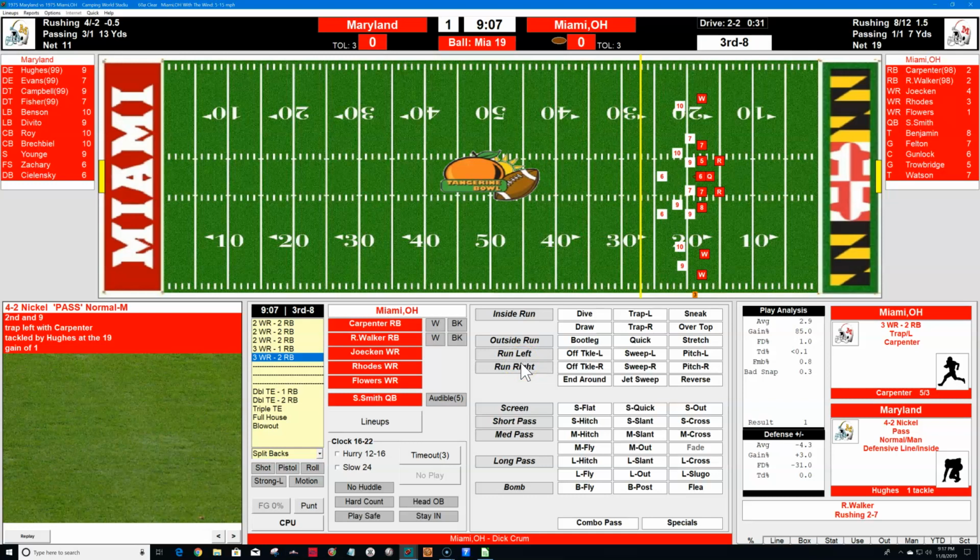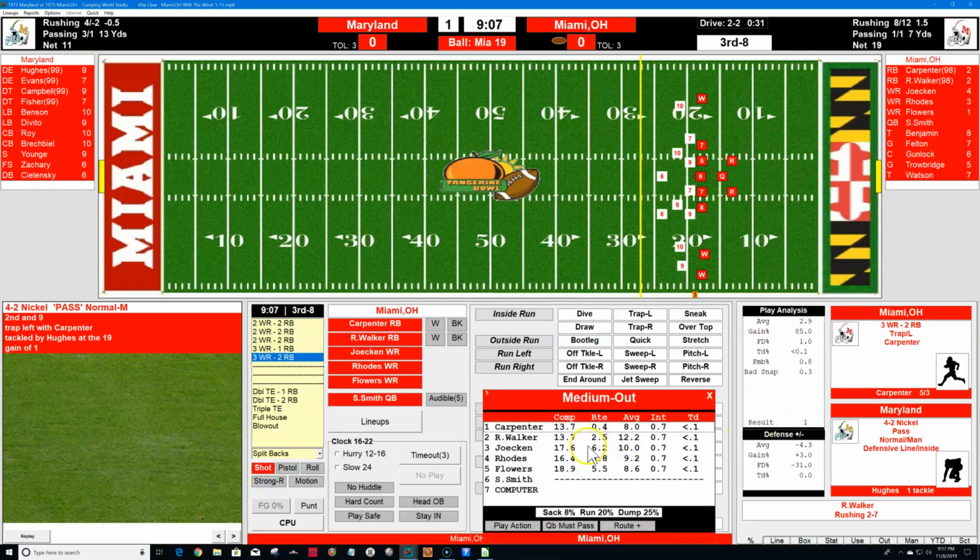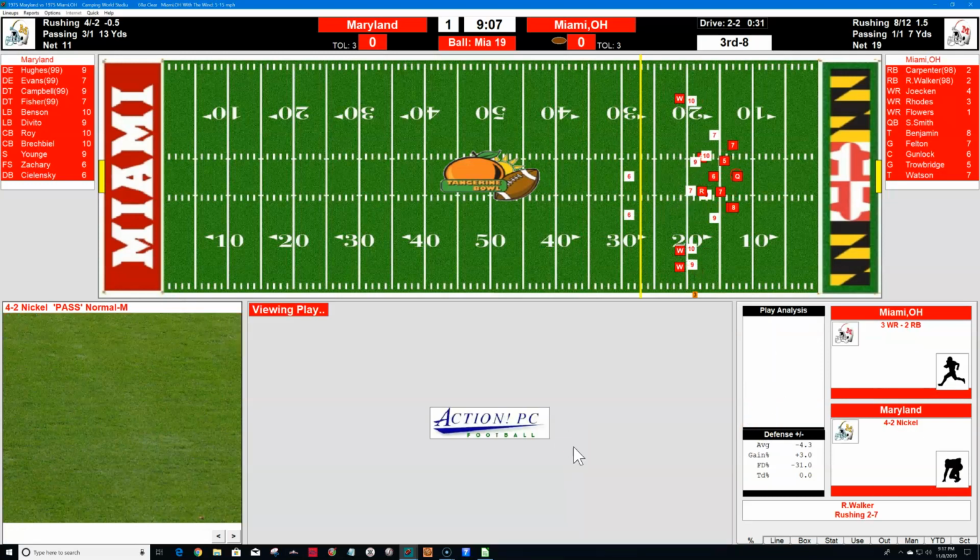Walker, that was his 2nd rushing attempt. And we'll try a 3 wide receiver, 2 running back. They'll go shotgun formation. Try a medium out pattern. They're going to try to get the ball to Jekin. Here's the play. Back to throw is Smith.